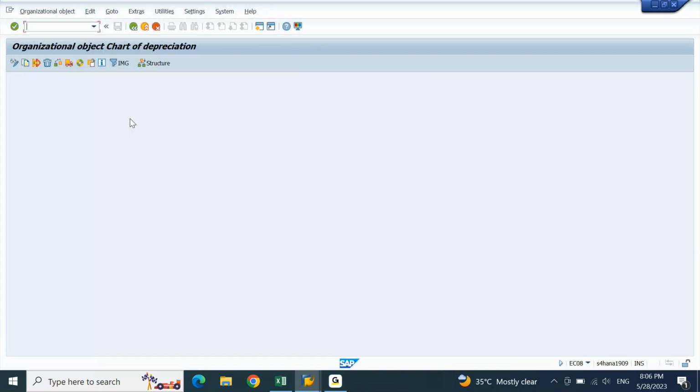If you double click on this, you are not able to find a New Entries icon here. There is no option called New Entries here, which means a chart of depreciation cannot be created on your own. You must copy a chart of depreciation from one of the existing charts of depreciation. In short, for every country, SAP delivers a chart of depreciation setting. Now, whenever you are talking about asset accounting, you should always keep in mind for which country you are going to implement or configure asset accounting.